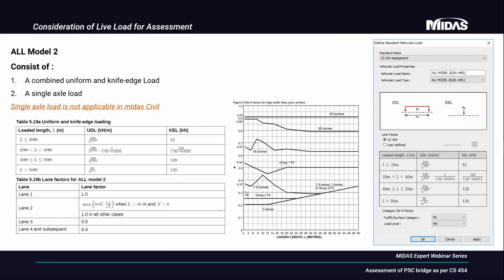Now coming to Load Model 2. Load Model 2 consists of a combination of uniform and knife edge load and a single axle load. The single axle load is not implemented in MIDAS Civil. The single axle load is usually used in the local model for verification of the deck, and as we are going for a global model, we expect that it will not generally affect the global bridge model. Hence we go for a combined uniform and knife edge load.